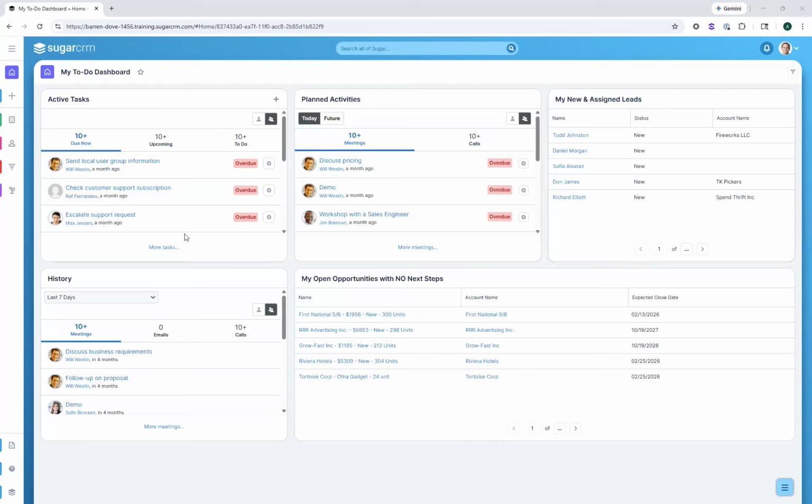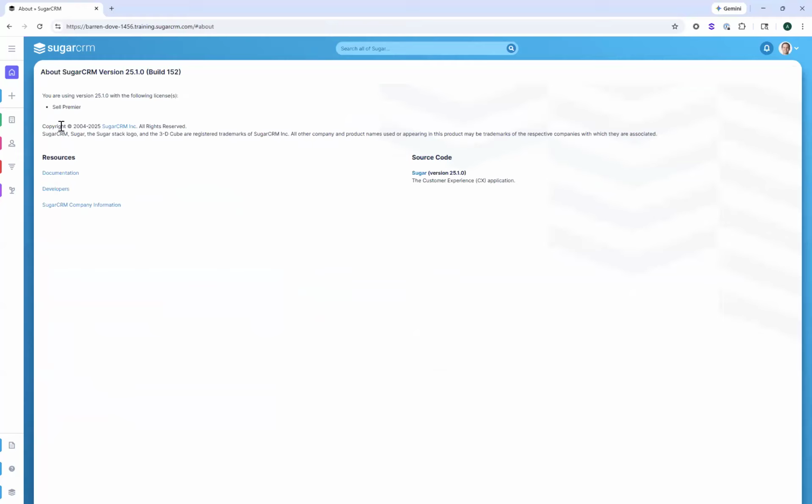Okay. First thing before we do reports: if you don't know what version of Sugar you have, go up to your user profile at the top right-hand corner and go down to About. About is going to tell you, in my case, I am Sales Premier and I'm version 25.1. So I'm one version behind. But that's okay. Even if you're in 25.2 or 14.0, you're still good. Everything I'm going to show you right now is going to be in your version.